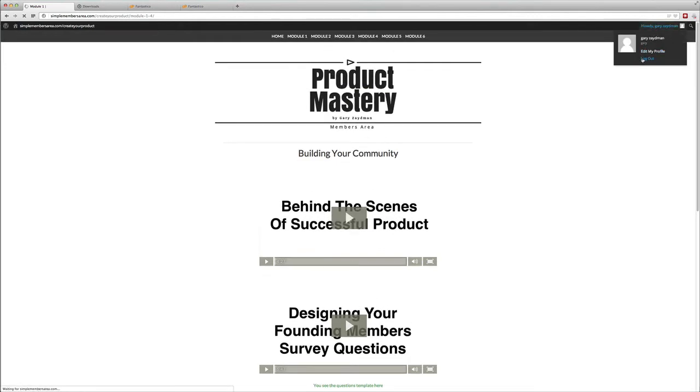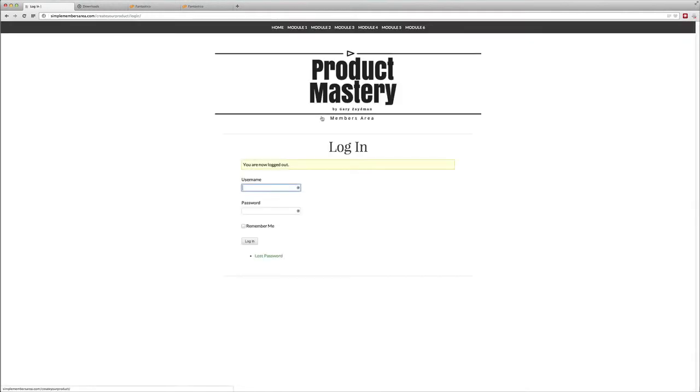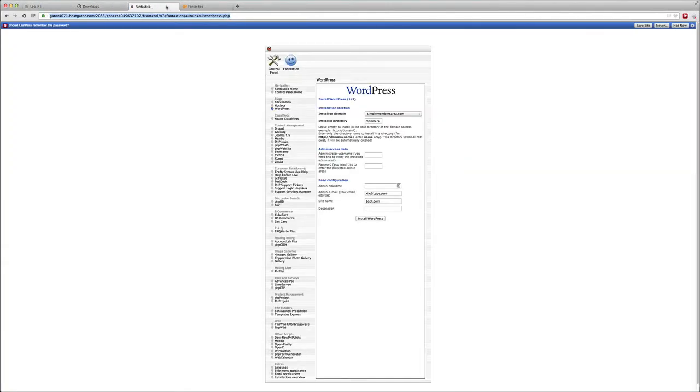Let me just log out here and show you. This is what it looks like once somebody has purchased from you. If you click on module 1 here, they're not going to be able to see any of that material unless they log in. So that's the end result. Let me show you what it's going to take to get there.